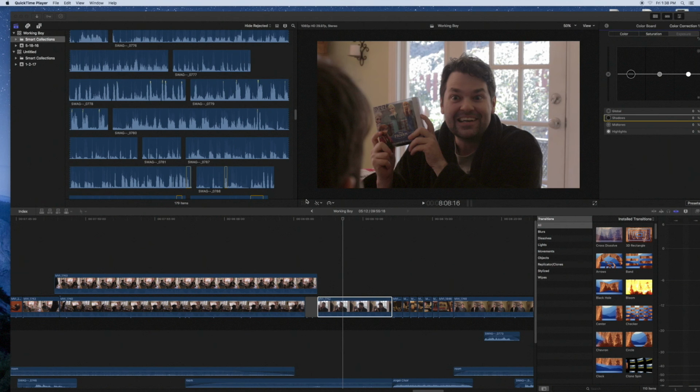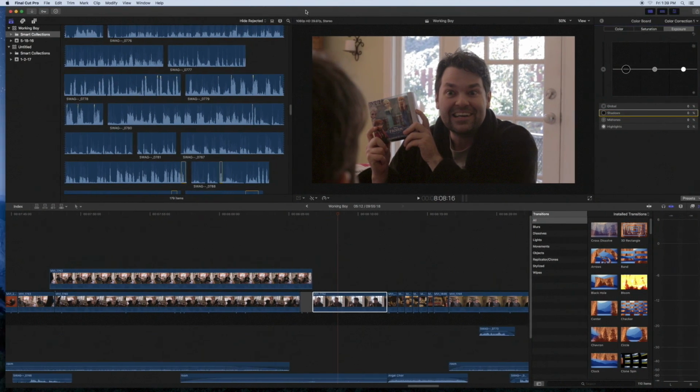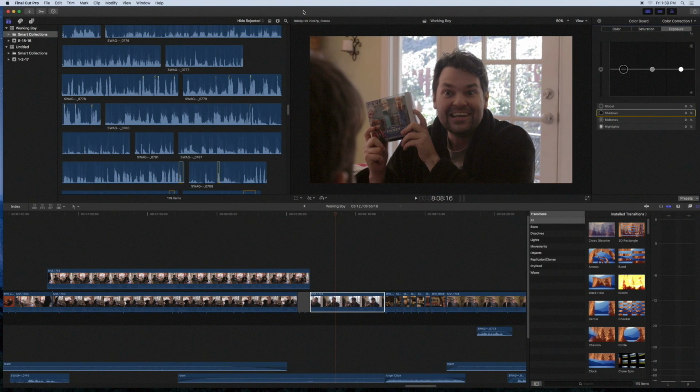Hey guys, today we're going to be learning how to save a color correction preset. Color correction presets are an easy tool to use when you have a sequence of shots that you want to have a very similar color correction. You can just drag the preset on there and not worry about it. So this is how you do it.